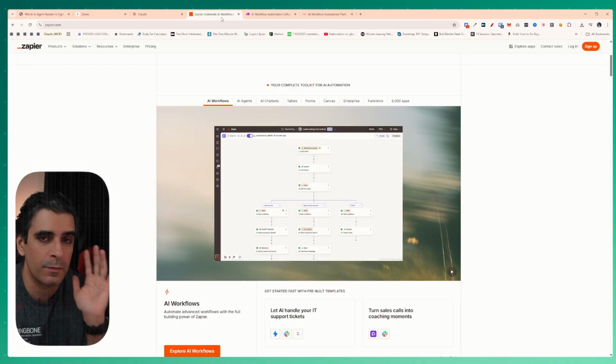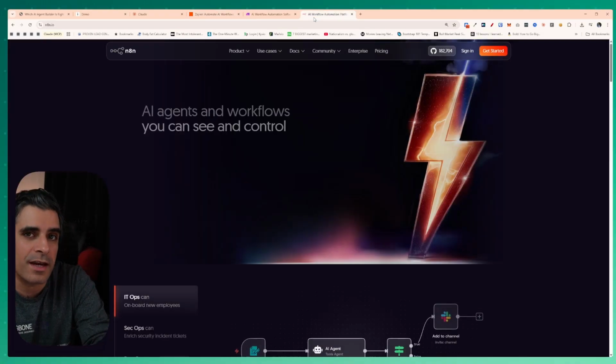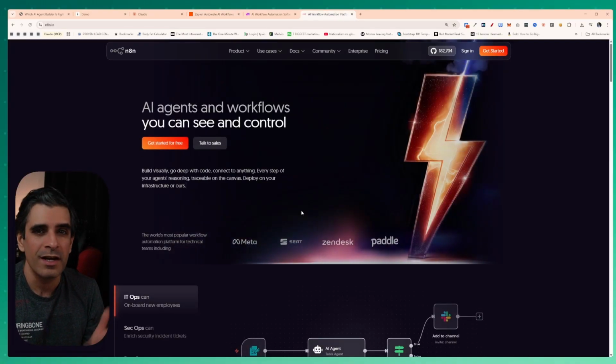These two are really good options, Zapier being the most expensive. But then on the other side, you've got n8n. n8n is open source. It's practically free.